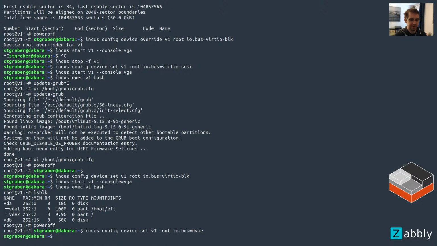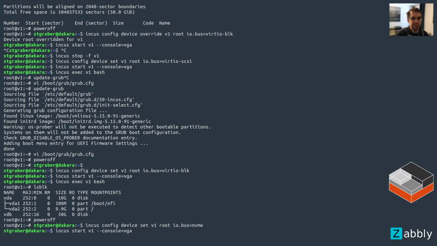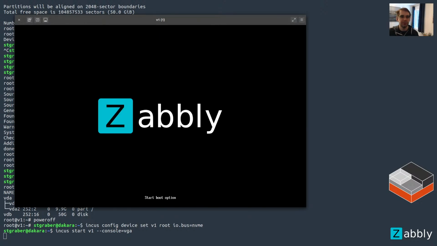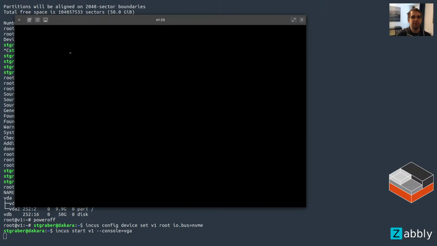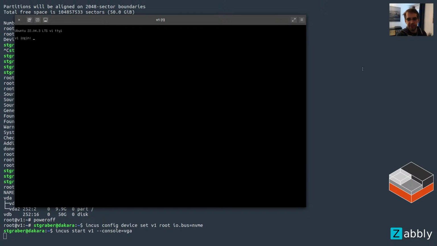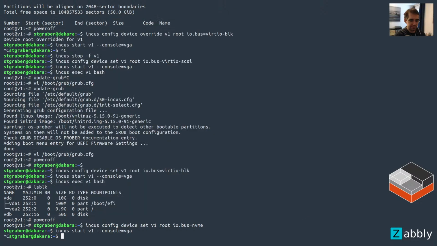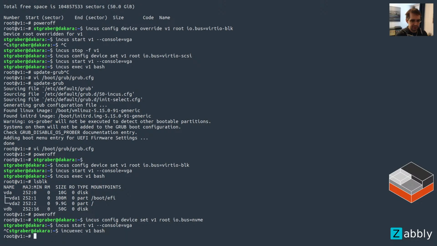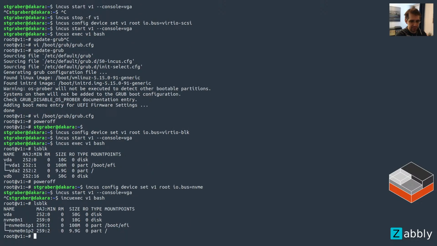So let's change the root disk to NVMe and then start things back up. And because of that GRUB reconfiguration, NVMe is also gonna just work out of the box pretty much. There we go. And now if we go in there and look at lsblk, there we go.